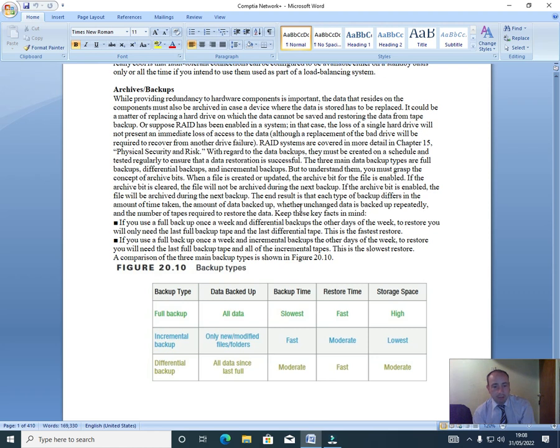A comparison of the three main backup types is shown in figure 20.10. Backup type full: all data, slowest, fastest, high. Incremental backup: only new or modified files and folders, fast, moderate, lowest. Differential backup: all data since last backup, moderate, fast, moderate.